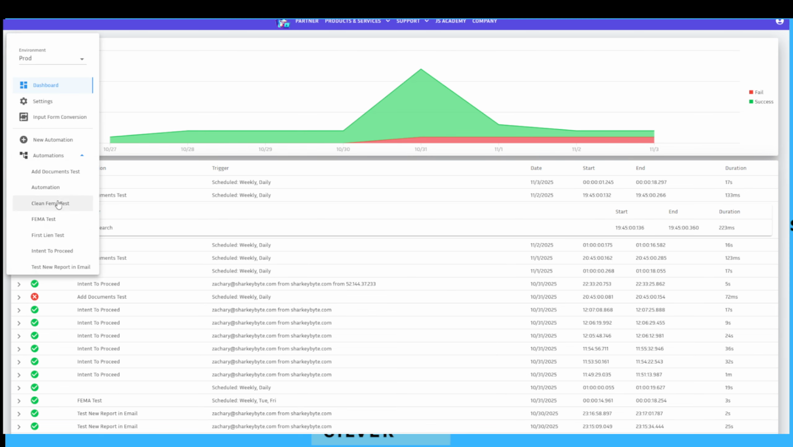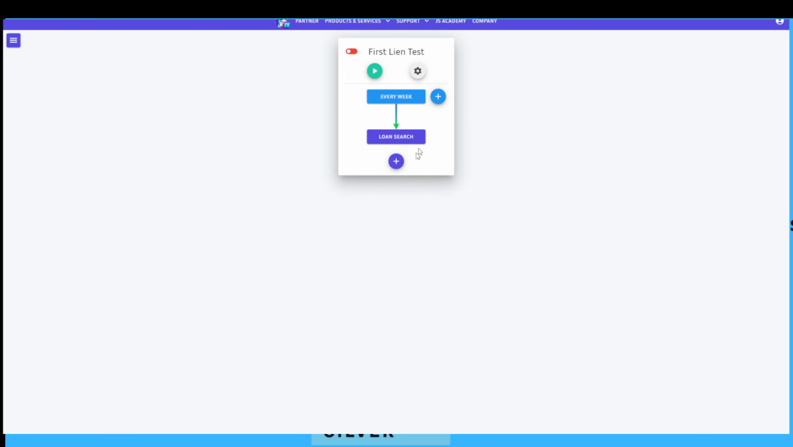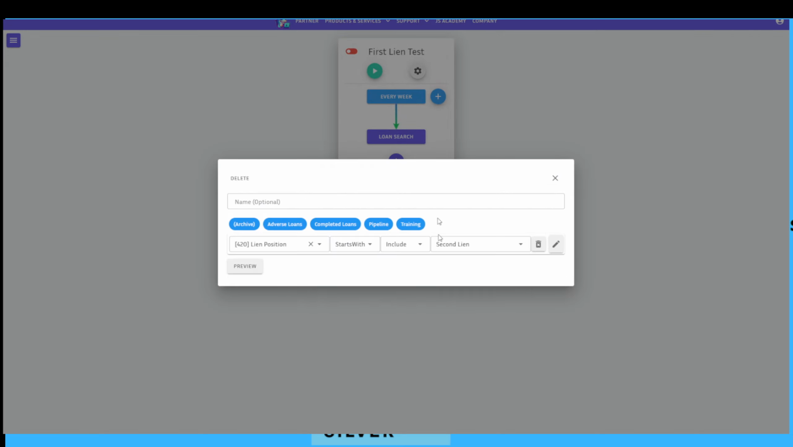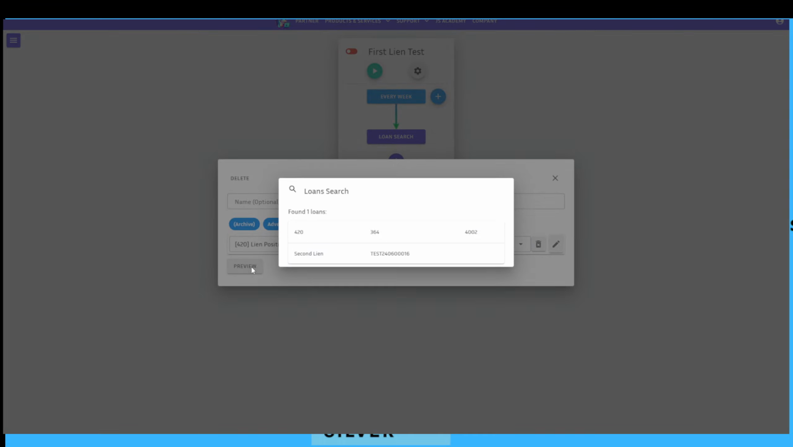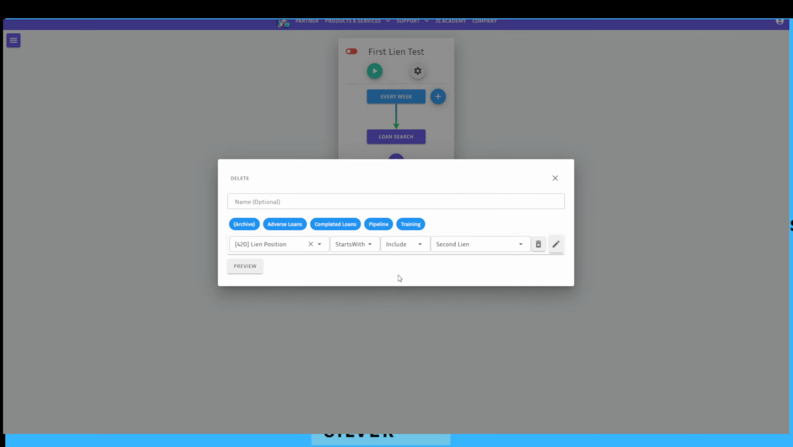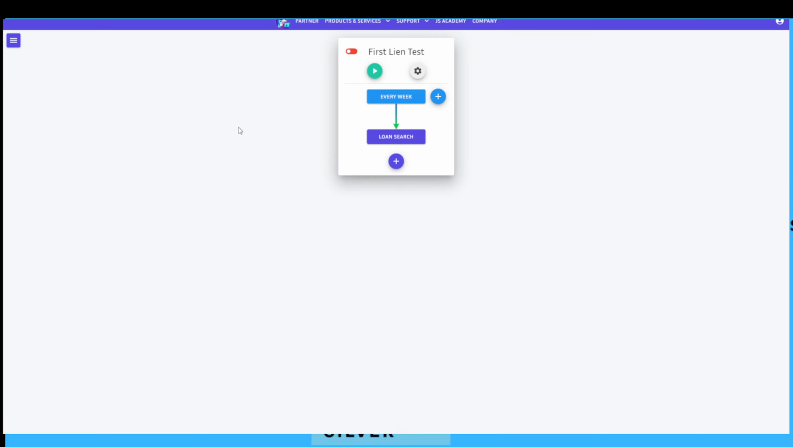Next up, we had a small bug with first lien. So this first lien field 420 acts a little bit goofy when it comes to what value it shows in the loan, what it shows in the pipeline, and what value it needs to be pushed for the pipeline view to work correctly. So we have fixed that. You're good to go for first lien using that in your loan searches now.